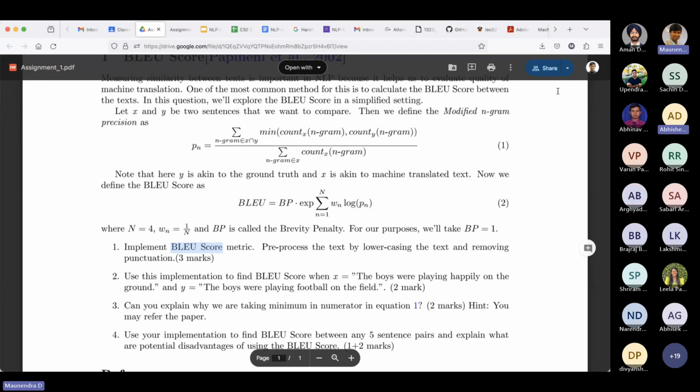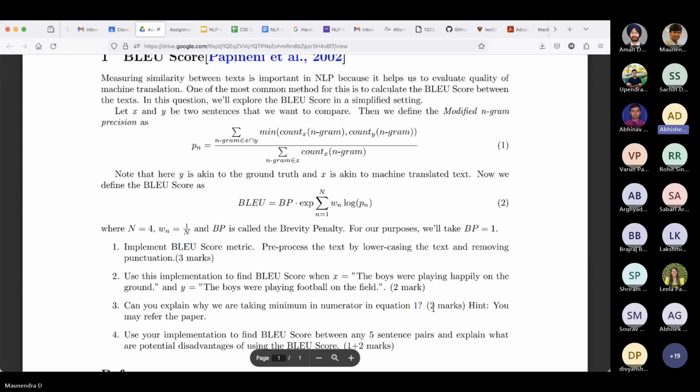I have one question, sir. On the formula, when we say count X n-gram and count Y n-gram, n-gram is like, suppose we are considering bigram. Sentence x, in that sentence, are we counting how many n-grams are there? What does it mean actually? For an n-gram in the sentence, how many times it is occurring? It's not the total overall number of n-grams, but for each unique n-gram in a sentence, it is the count. So it is the unique n-gram in that sentence.